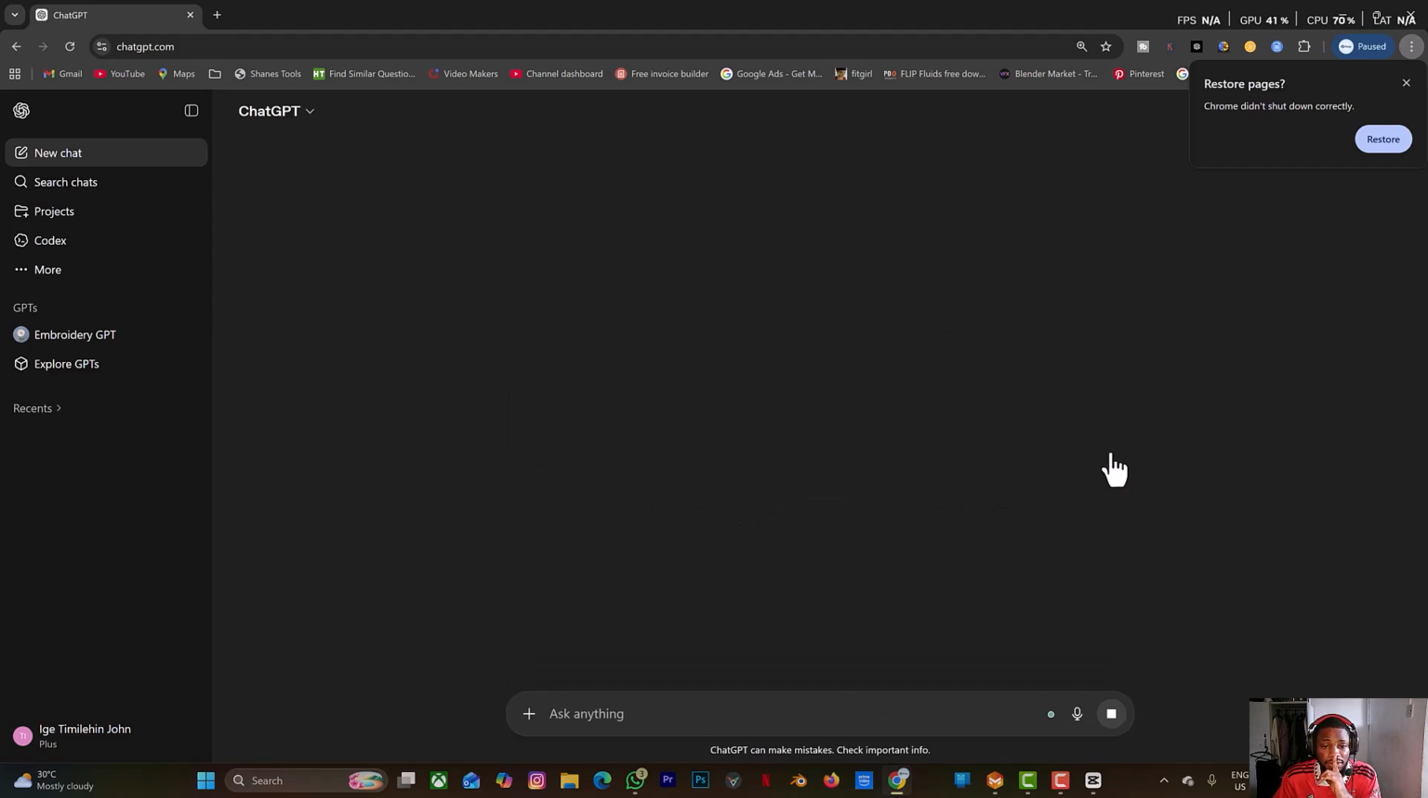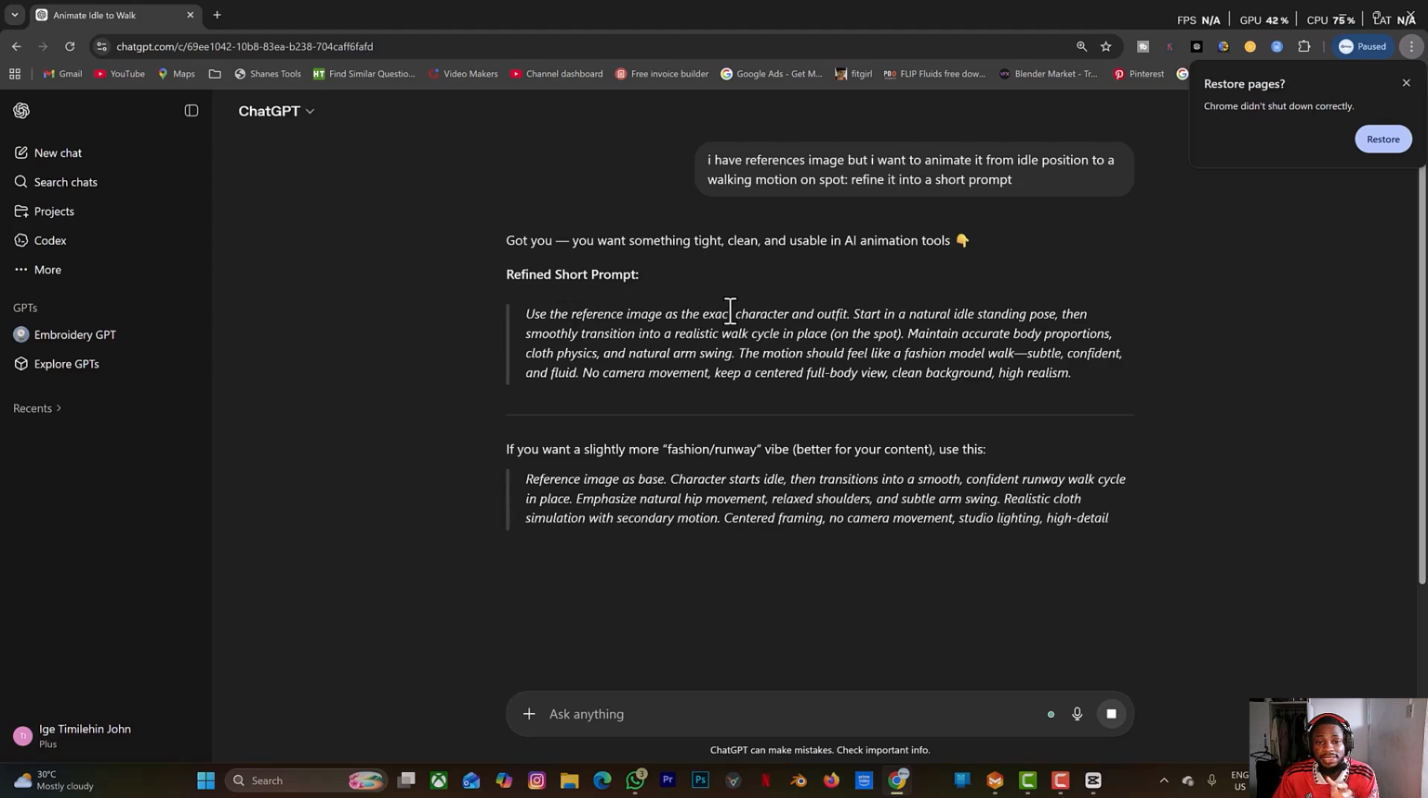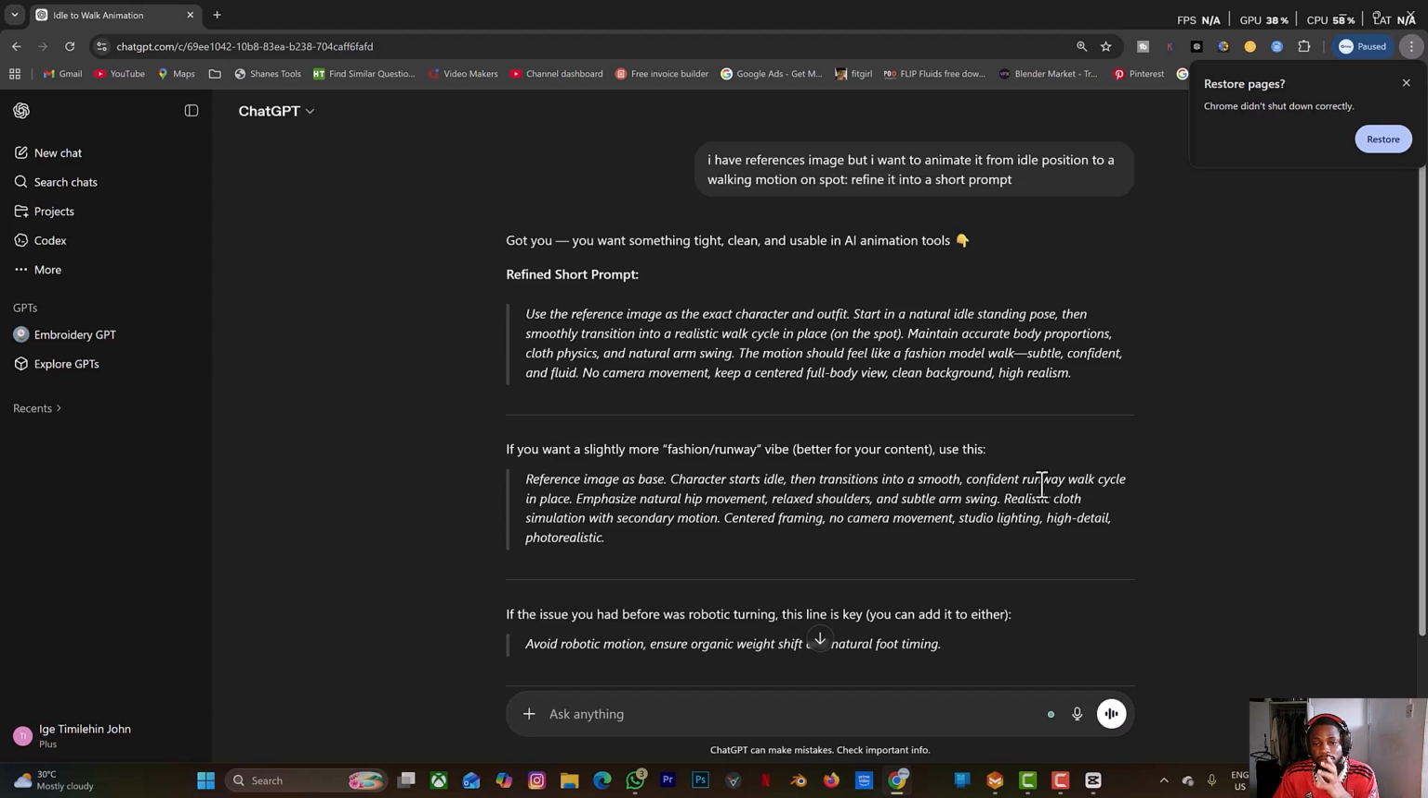So let's wait for it to give us our result. Use the reference image as the exact character, and start with a natural idle pose, then smoothly transition into a realistic walking cycle on a spot. Maintain accurate body proportions. And if you want a fashion-run version: reference image based character as idle, then transition into a smooth, confident runway cycle. Emphasize natural hip movement, relaxed shoulders, and subtle arm swing. Center framing, no camera movement, studio lighting, high detail photo. So we can pick any one of these. I think I'll just use the first one.